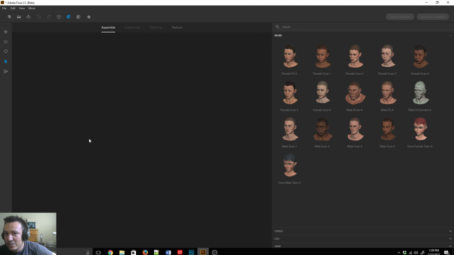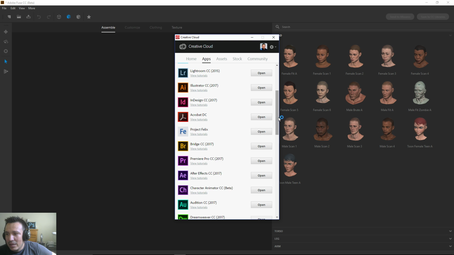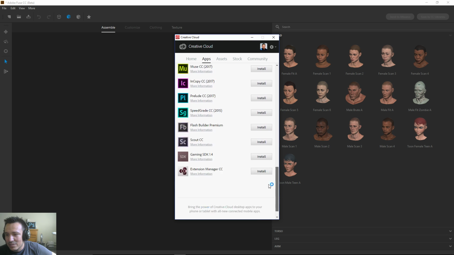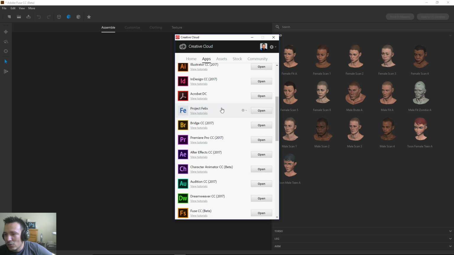I have this application here called Adobe Fuse CC. And if you don't have it installed, just open up your Creative Cloud app and install that application. It's somewhere in here. There it is, Fuse CC. I already have it installed, but if you don't have it installed, instead of open, you'll see the install button. And while you're at it, install Project Felix, because we're going to talk about that one next.